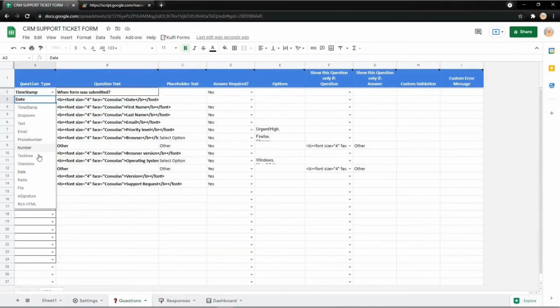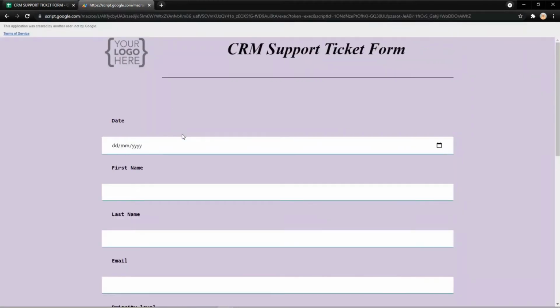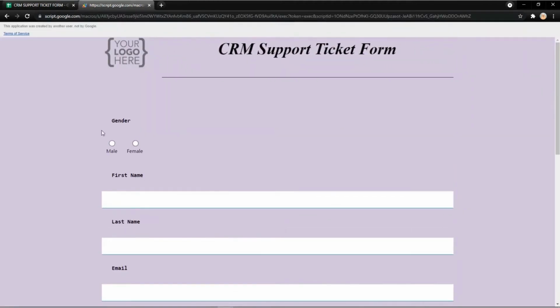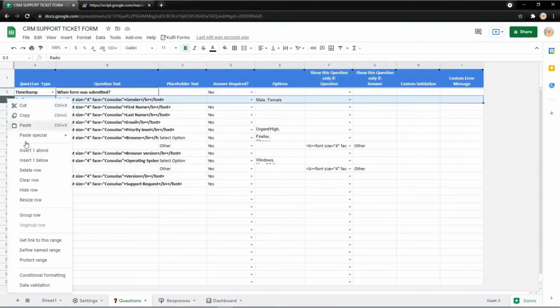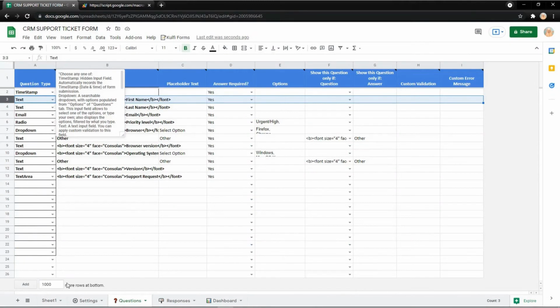Also, you can change, for example here I want to change it into radio button, and for example gender. Don't forget to fill in the options too. For example here male or female, so it will show like this in the form. Also, you can delete the row if you don't use it anymore, so it will disappear.